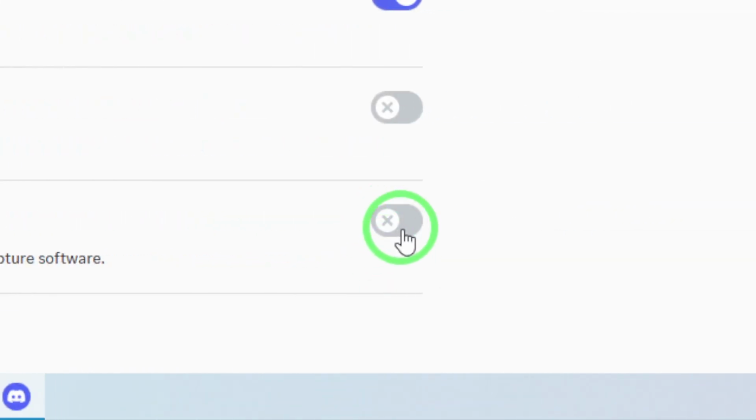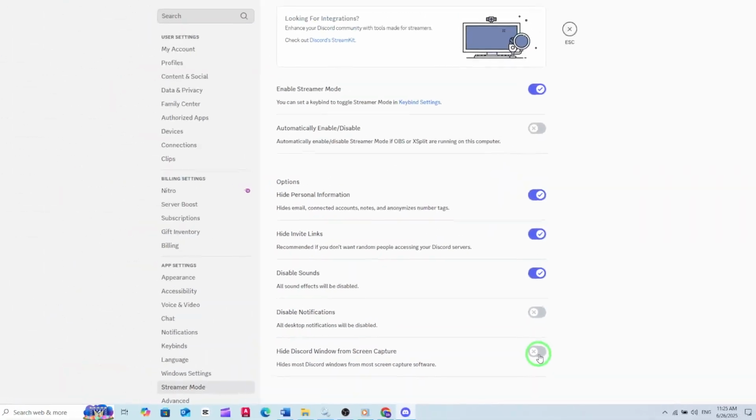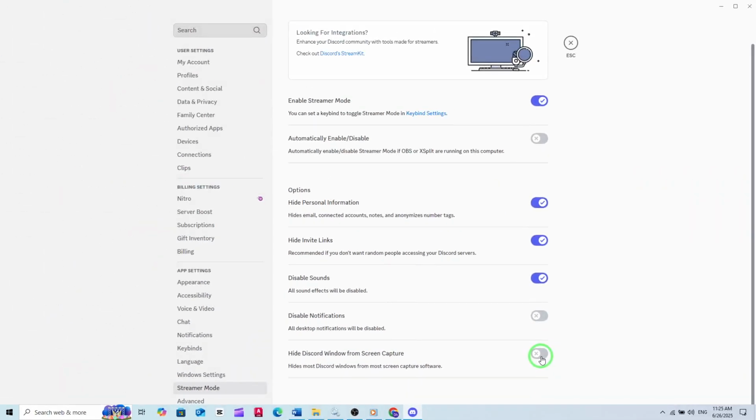If the switch is turned on, Discord will stay hidden from your screen captures. To allow your audience to see your Discord window, simply turn this toggle off. And that's it. Now when you start your screen capture or go live, your Discord app window will be visible, just like any other application.